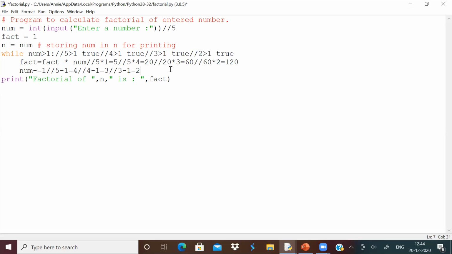Then num minus equal to 1, 2 minus 1 is equal to 1. It will move back to here. Okay, now here 1 is greater than 1, false. Now the block of statements in the while loop will not execute and it will move to the print line.